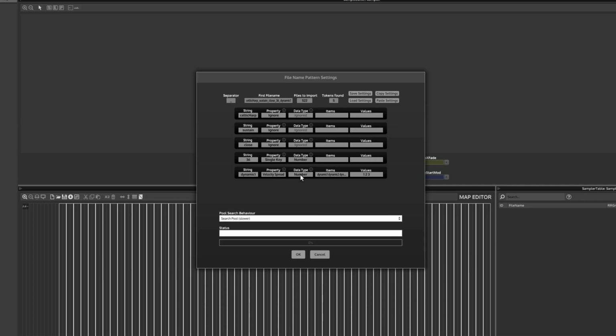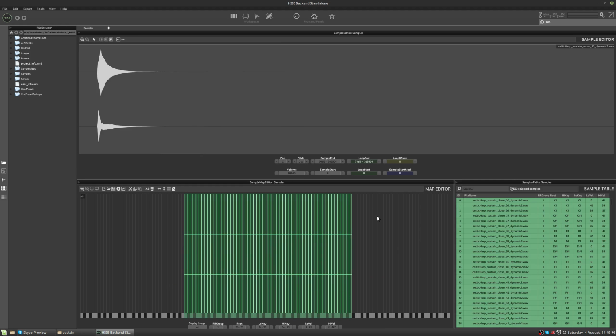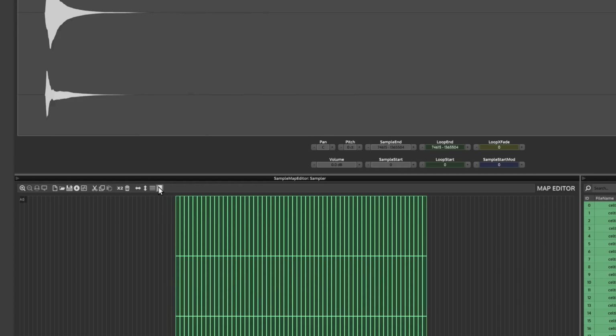So velocity spread, set that to custom for the data type, and you can see it picks up the values from dynamic 1, 2 and 3 and it puts them over here. And now we hit OK, and they're already mapped for us. So the only other thing to do is to crossfade these samples. So to do that, we select the samples and click this button here for crossfading.